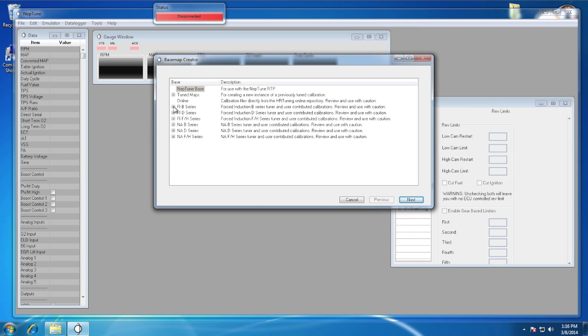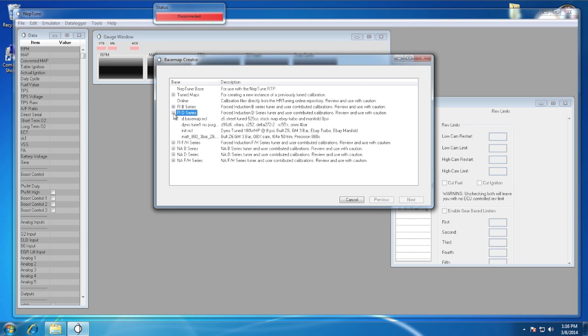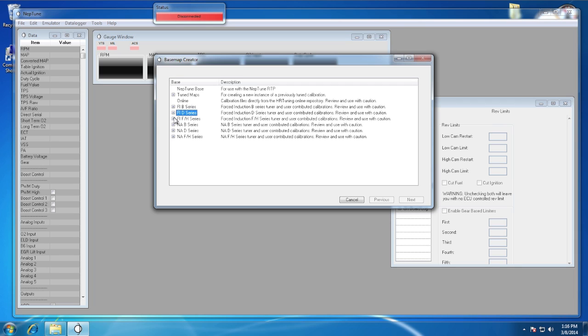If you're connected to the internet, you'll find a series of tuner and user contributed files right in the list. If none of the contributed files suit your needs, go ahead and select Neptune Bass and click the Next button to get started.